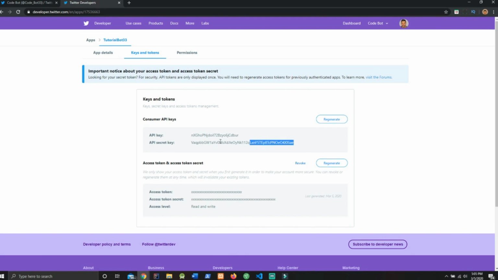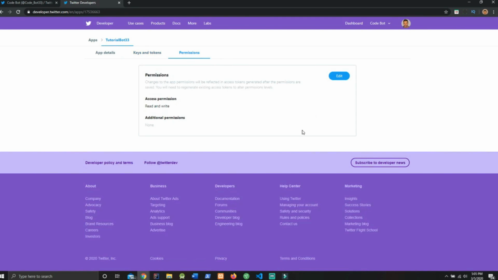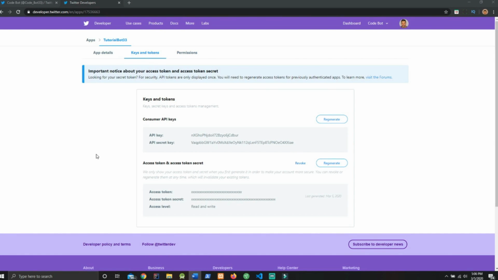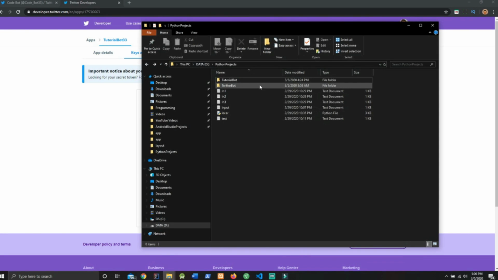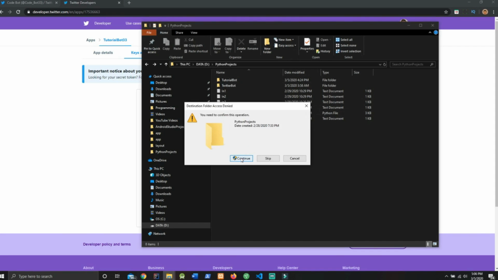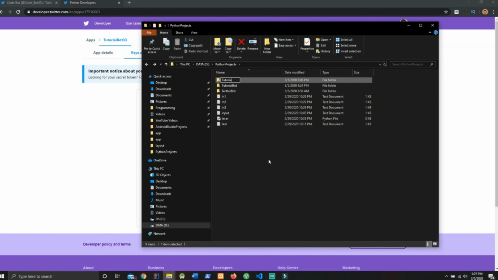So we are concerned again with the API secret key, the API key, as well as these. Now we also want to check the permissions and make sure that we have read and write here. Next, we can go ahead and create the folder that all of our project files will be stored in. This will include our TweetPy files, and the TweetPy is the main library that's going to be used to build Twitter bots. So go ahead and open up File Explorer and go to the location that you want to create your app in. I'm going to create a new folder here, and I will call this tutorial bot 33.